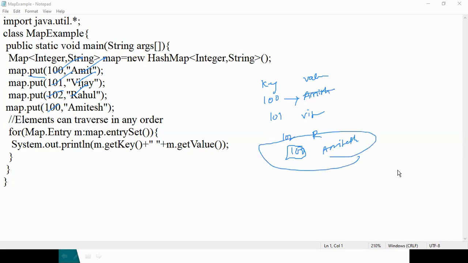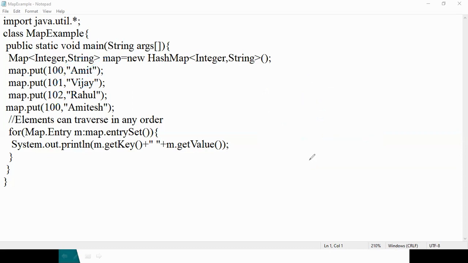Sir, now I want to retrieve the values. You can retrieve the values by using different methods. Here, as we discussed, I'm using Entry, which is the sub interface that is part of this map interface. So I'm using that Entry sub interface to get the elements.